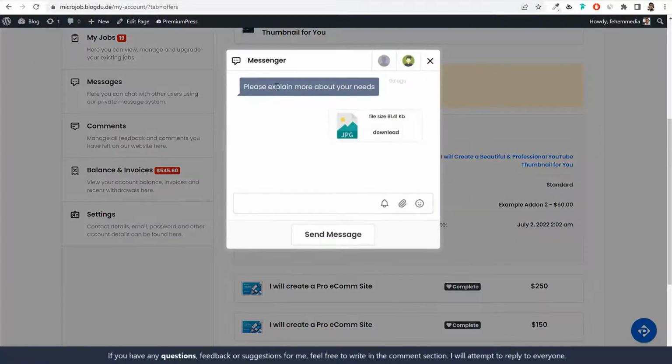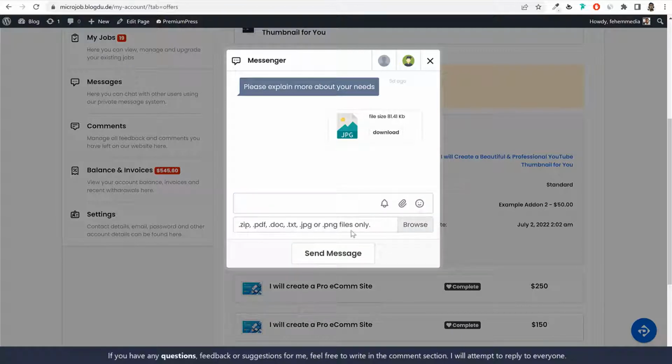So I can tell them, please explain more about your needs. And that person will type in more detail what all things they need. Or if they have something prepared, for example, some demo images they want to refer to, or some document file like a PDF, they can also attach that file and send it to the freelancer. Now the freelancer will go through all these things and create a file for them.